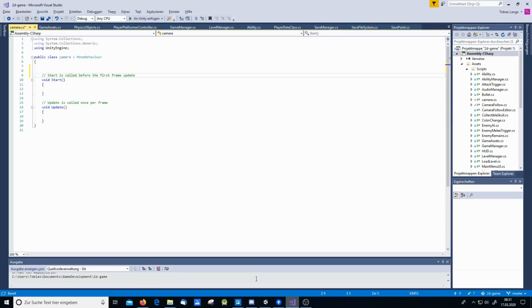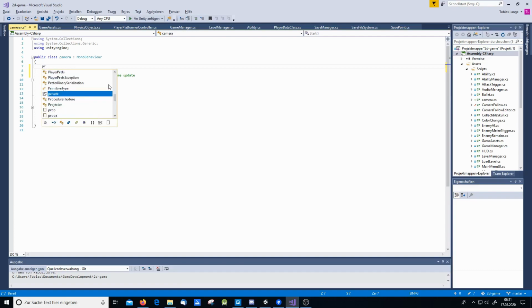So let's get started with the X-axis movement. And we're gonna need some variables for this, and we're gonna use first a private Vector2 that represents our velocity. So I'm gonna call it velocity for X.